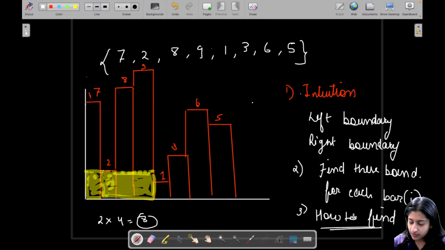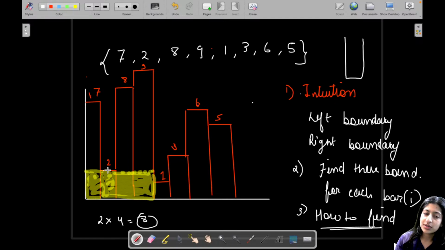So there are a few ways in which you can find these boundaries. One way is, now why are we taking a stack into consideration? Because, as I told you, in the previous question we tried to find the next greater element. So if I draw a stack, my stack can tell me, for example, if I'm talking about this bar and I iterate over this entire array, what I'm trying to find is the next smaller element.